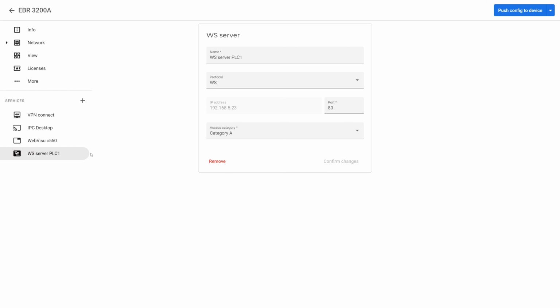Finally, whenever you change the service or network configuration of a device, make sure to push the new configuration to the device by clicking the Push Config to Device button in the upper right corner of the screen. The button will appear blue if the configuration needs to be updated.